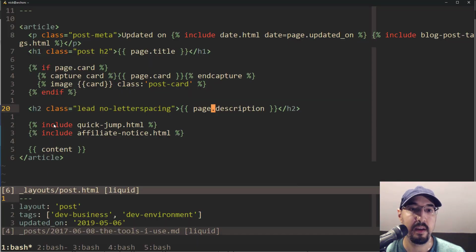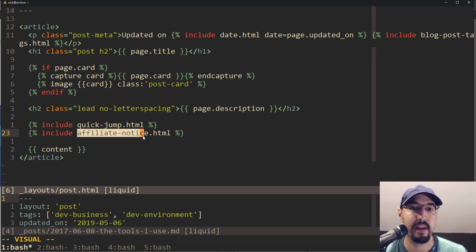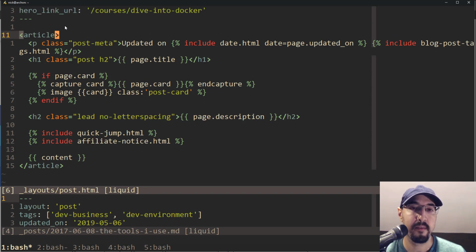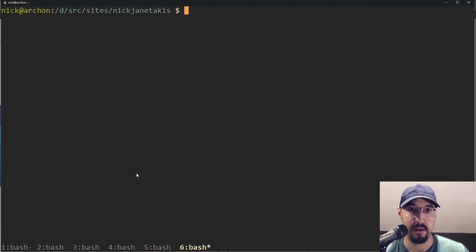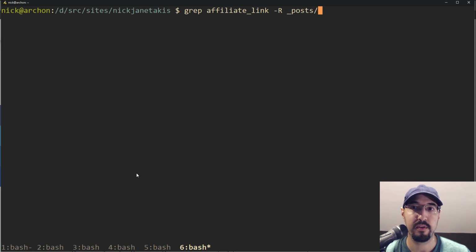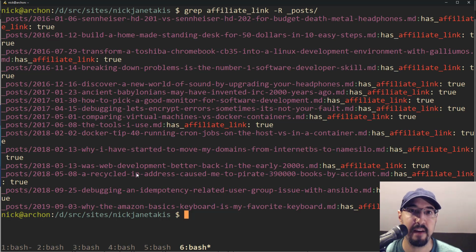And if I go back to here, there's the quick jump and there's the affiliate notice. Both of them are being implemented in the exact same way. It's just including the file that I want to include in this specific layout. So now every single post will have that affiliate notice if it happens to be flagged as having an affiliate link. And what was really cool about the affiliate link one is that now, as a site owner, if I open up a new window here and grep for affiliate link recursively in my posts directory, I can get a complete list of every single blog post that happens to have an affiliate link.